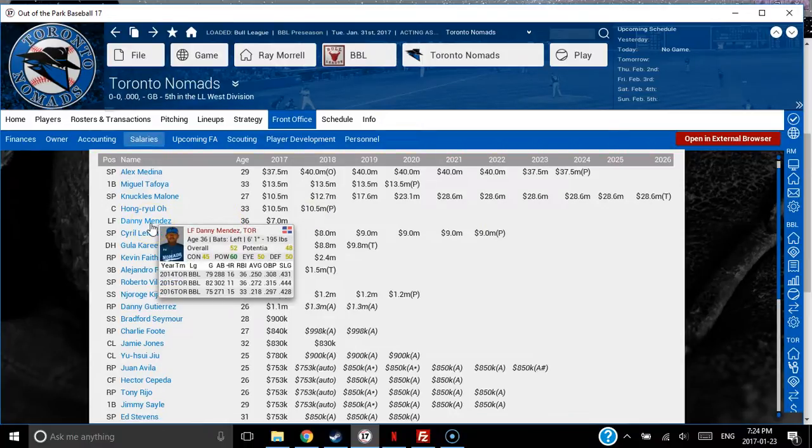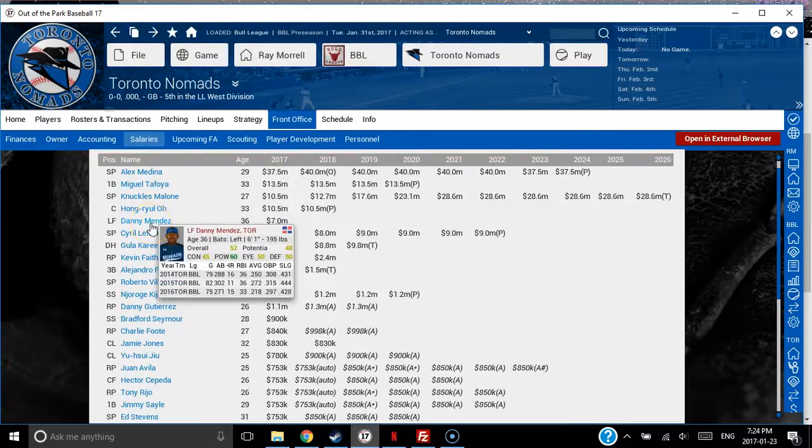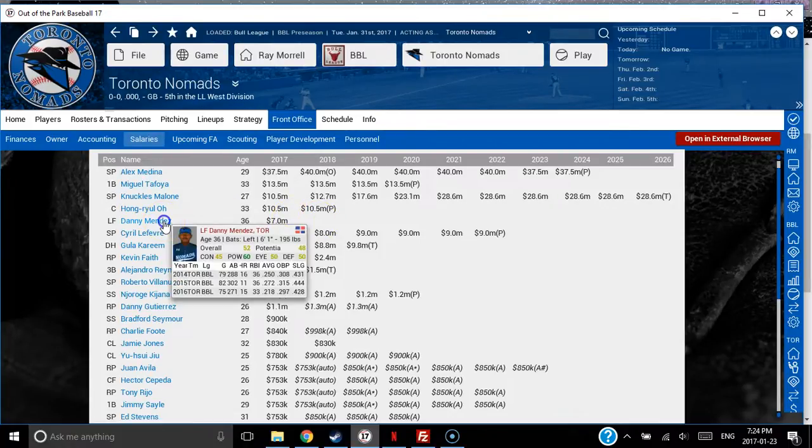He hit .218 in 2016. Unless the guy suddenly breaks out and takes 10 years off his life, or winds his age back 10 years, then he's probably not worth the $7 million. I don't know what he's going to want for an extension.